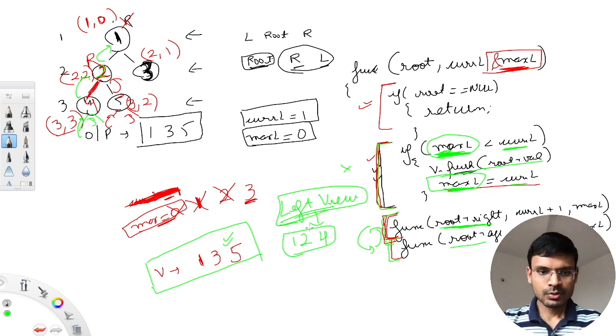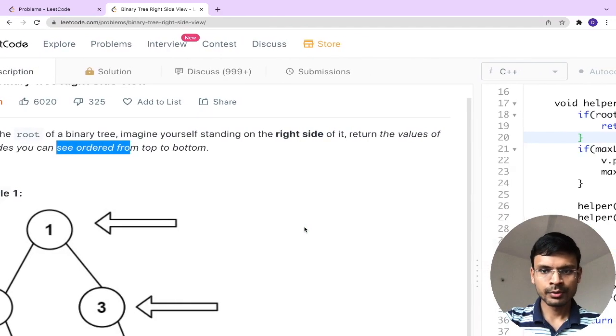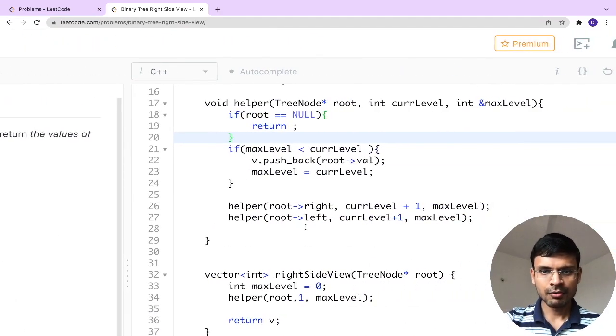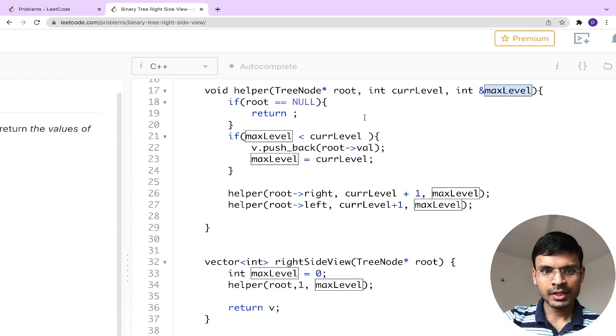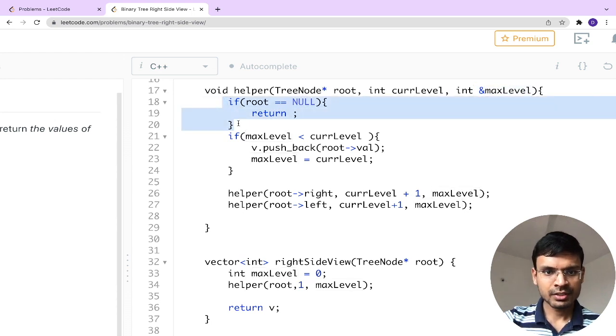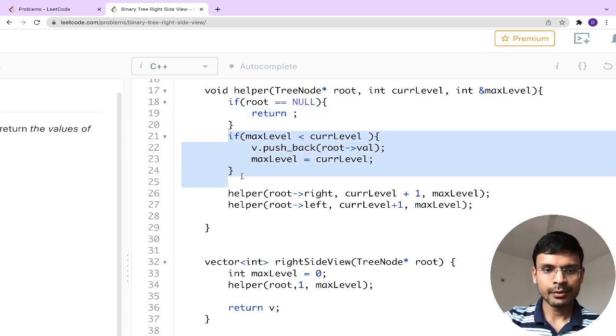I've already written the code for the right view of the tree, so let me walk you through that. This is the function that we had to write. Here I have created this max level variable, and the current level variable has been initialized to 1, and I'm calling this helper function where I'm passing the root, the current level initialized to 1, and the max level, which is passed by reference using this ampersand and is initialized to 0. This is the base condition: if root is null, then we return directly. And this is the processing of the current node.